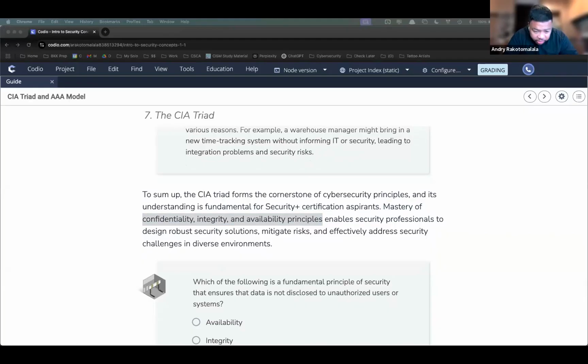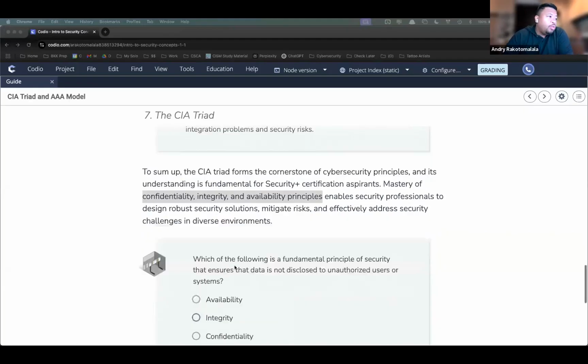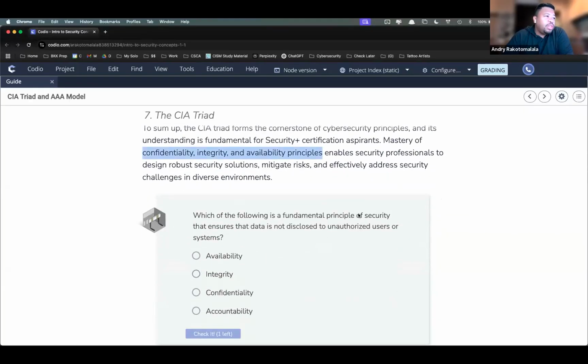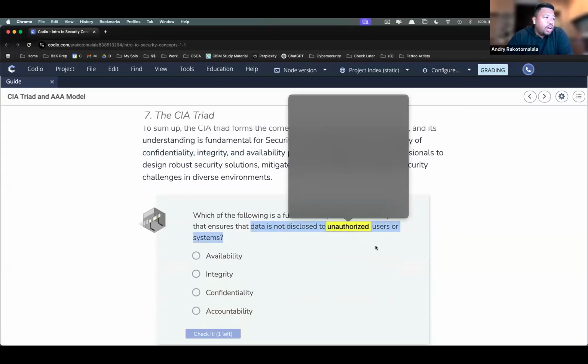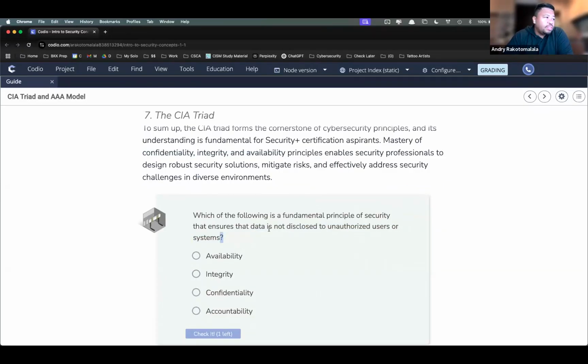Quiz thread. Which of the following is a fundamental principle of security that ensures that data is not disclosed to unauthorized users or systems? Data is not disclosed to unauthorized users or systems.